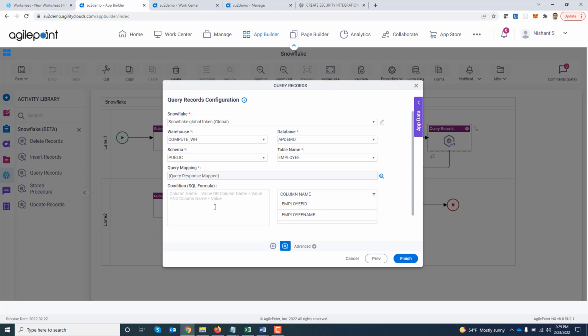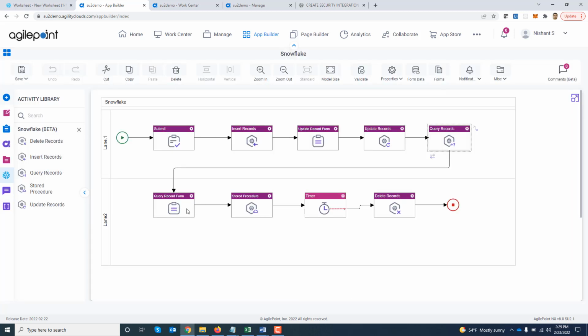Now I could have given a condition over here as well. I just want to bring down all the records. So hence I left the condition as blank. Next, I'm going to display those records on a form. And once everything is done, I'm going to invoke the stored procedure.